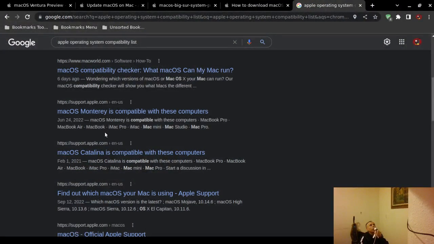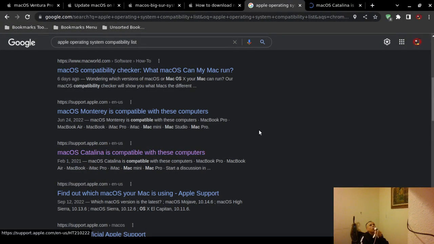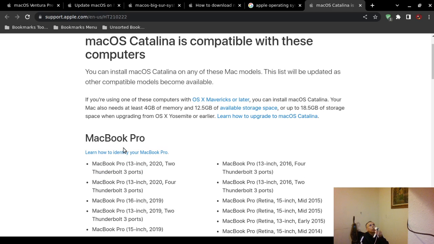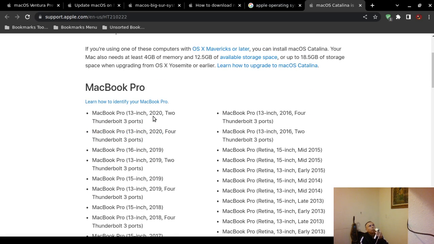Okay, let me show you what I was talking about. I found two of them in a quick search. So here's a page right here. macOS Catalina is compatible with these computers. This is what you want to find right here. It deals with the hardware. Then there's another separate article that shows you how to identify your MacBook Pro. It's based upon the year.